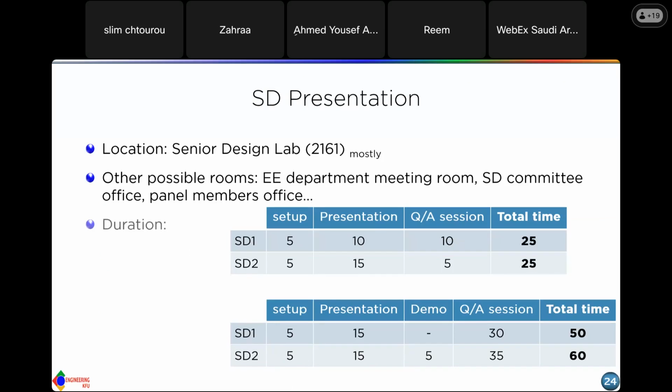So the duration for the mid evaluation and the final evaluation for SD1 and SD2 is laid out for you. There is a time for the setup. We come before the actual time to prepare your computer, connect to the internet if you need to download something, connect the cable to the video projector, and have the presentation ready. All of this takes time. We are giving you 5 minutes to set this up.